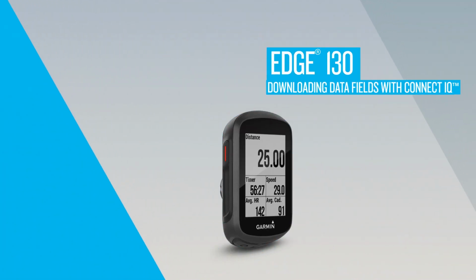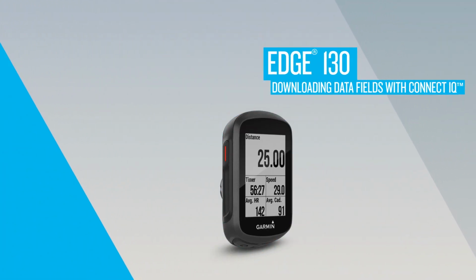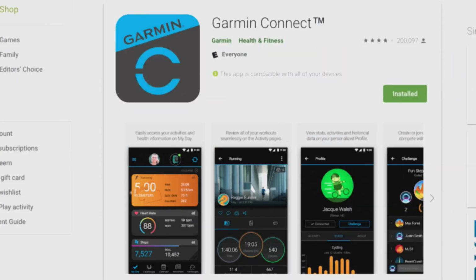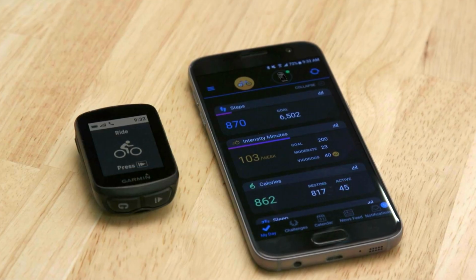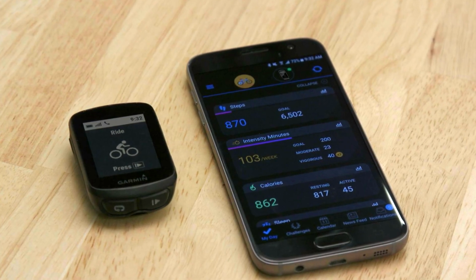You can customize your Edge 130 with free data fields from the Connect IQ store. To get started, download the Garmin Connect mobile app to your smartphone. Then pair Edge 130. It's quick and easy.